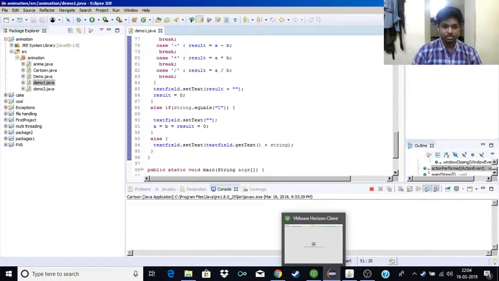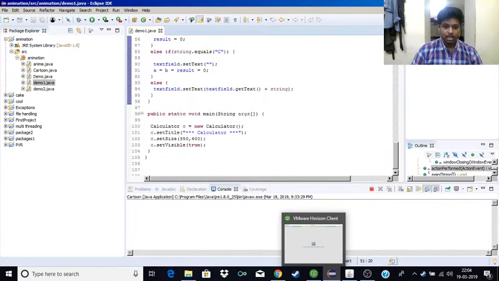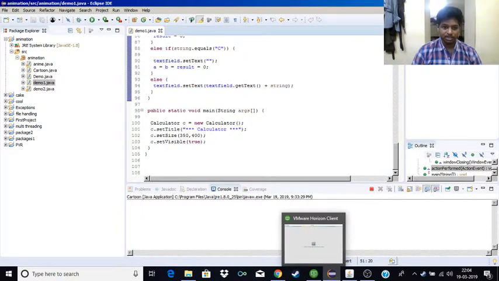And if string dot equals c, it means I have to clear the text field. So I will do text field dot set text to blank space, and I will reset everything to 0. Okay, so this was the program, and in the main function I've created an object c in which I'm giving a title calculator to the panel that I've created, and I'm setting the size 350 by 400. That's the width and height, and I'm setting the visibility true.